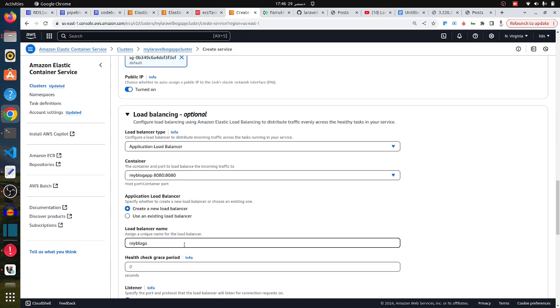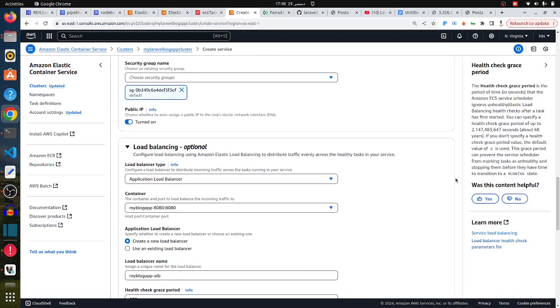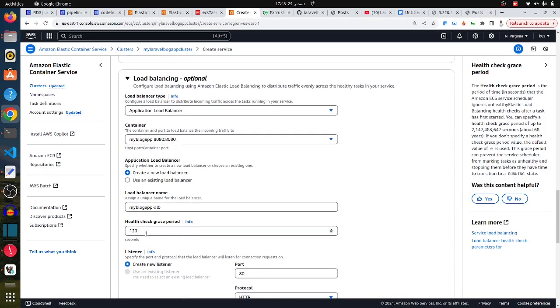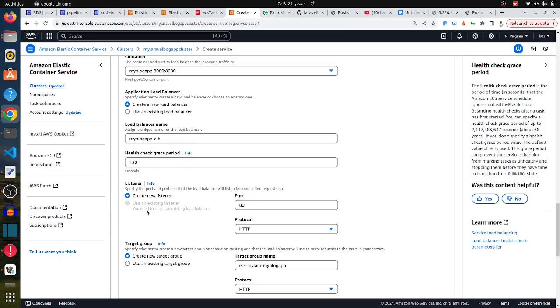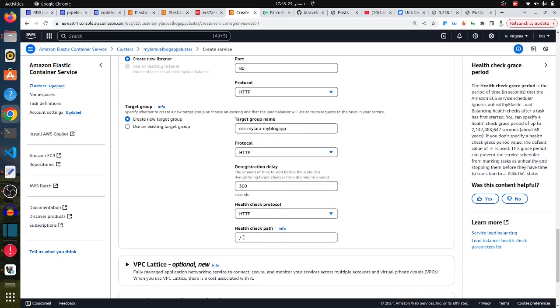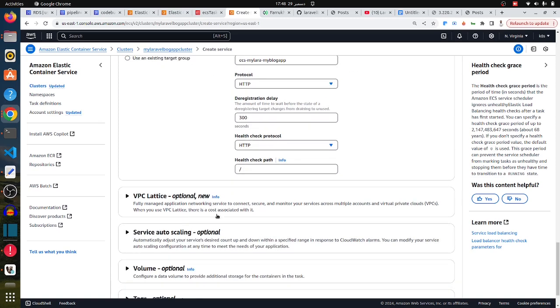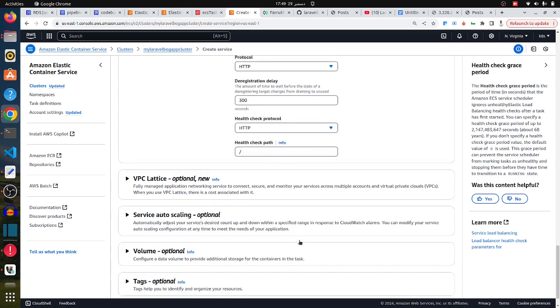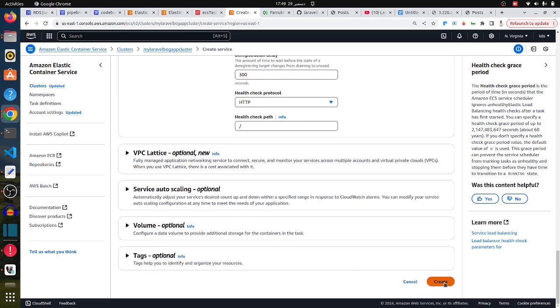My blog app-alb, I'm just using this, and it is asking for a grace period. I'm setting a grace period of 120, so you could set this for yourself and check whatever it is. I'm just putting 120 here, and that is fine. Create listener, target group is fine. Health check protocol is also fine. And do I need to do anything in here? I believe no. That's it.